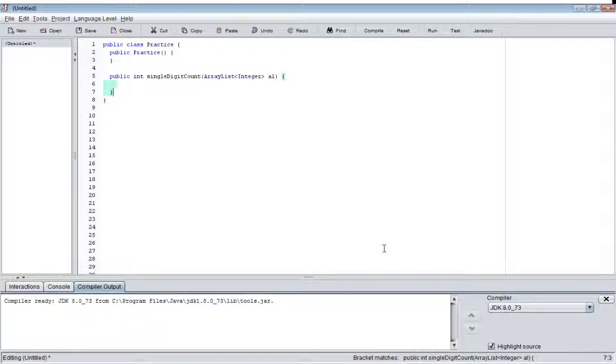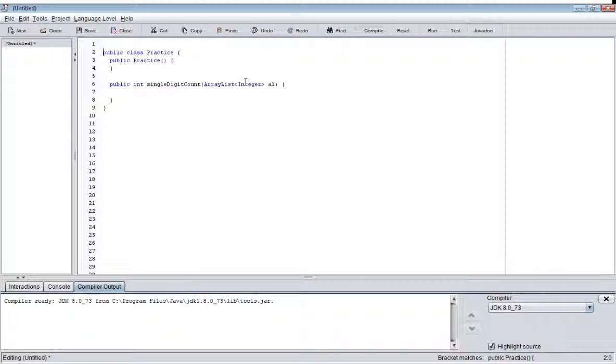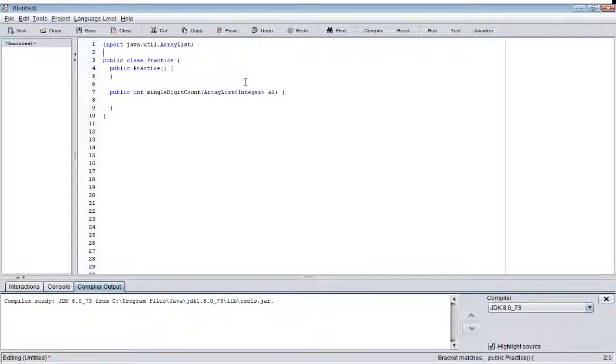Now, one thing we have to do, since we're using array lists, we're using a class, the compiler is going to have to know all the information about that class. So we need to import the library where that is located. And the array list is in the util library. So we will import the specifications of the array list so that the compiler knows everything about it and therefore is able to use it.